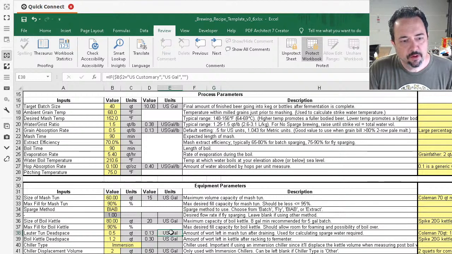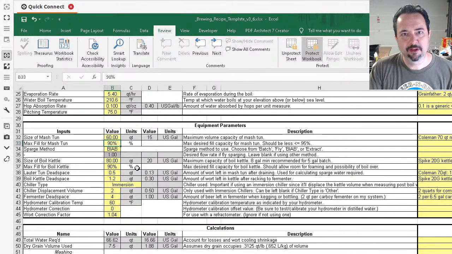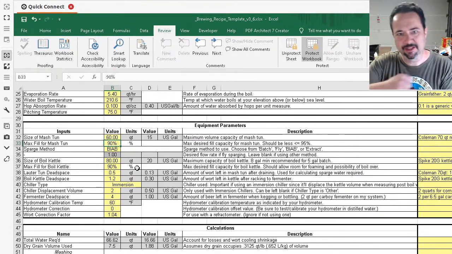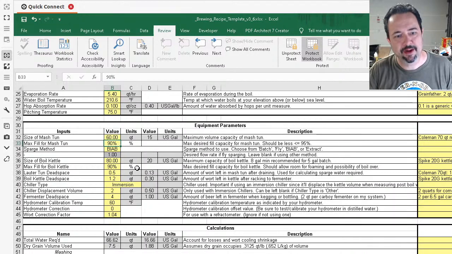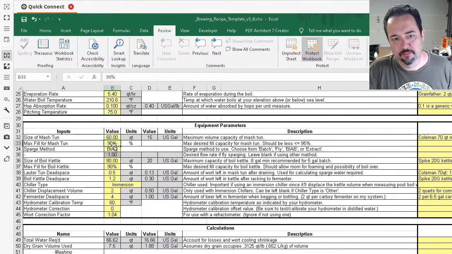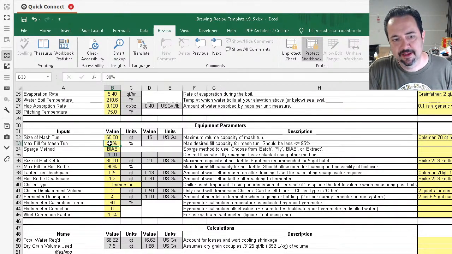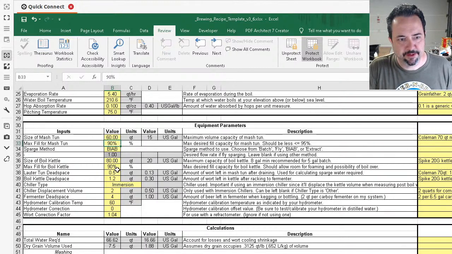Okay, so going back down to the equipment parameters, we have mash tun. How full do you want to fill it? Because you don't want to fill it to the very top, because when you try to stir things, it just sloshes out over the top, right? So what you want to do is give it a lower volume. You put the maximum fill limit that you're comfortable with.